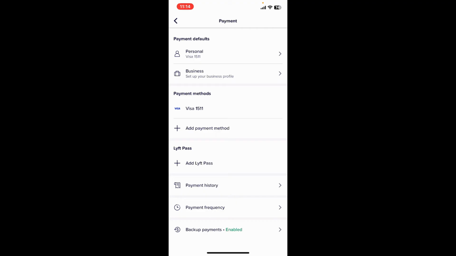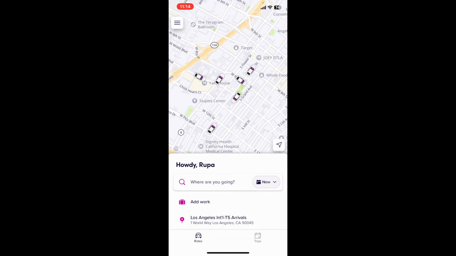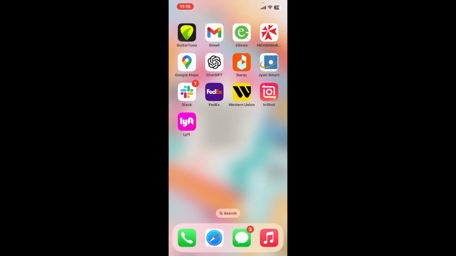Once you add a new payment method, you will then be able to delete your previous payment method on Lyft. So that is the only way you will be able to remove or delete a payment method. All you need to do is to replace it with another one and mark it as default.